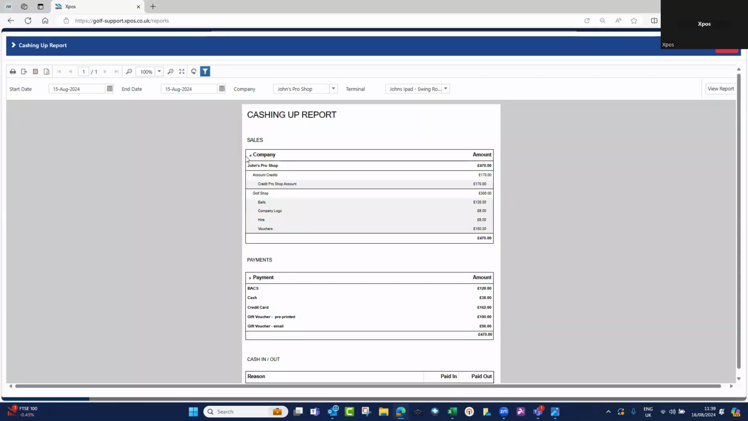At the top, you can use this little filter, and this will break down and show you the different streams of revenue by subgroup within the business. We can see at the top there's been money put onto accounts, and there's also some Golf Pro Shop sales. You can also, at the top of the figures, look at the company view.